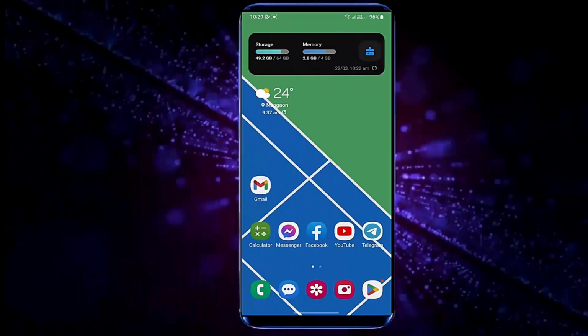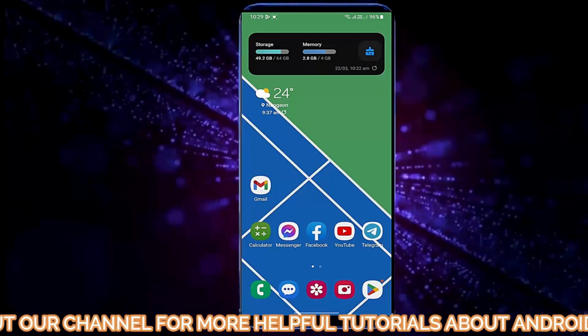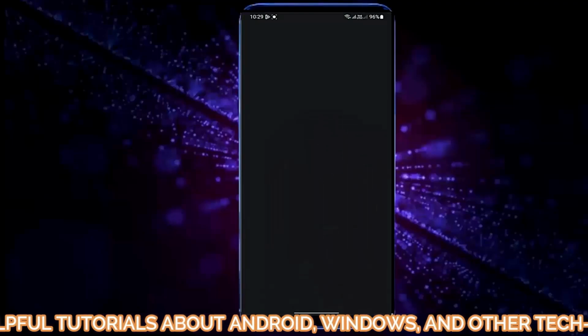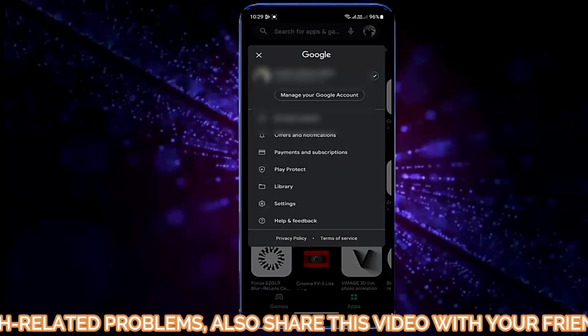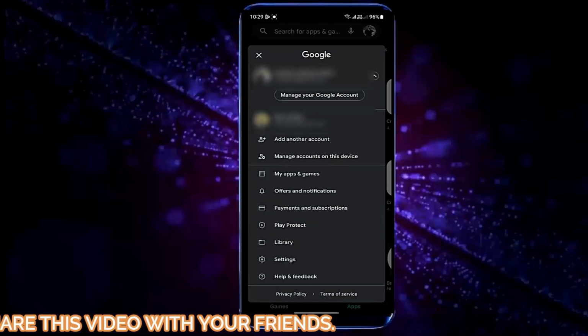Method number 2. Open your Play Store once again. Tap on your profile icon. Now you need to switch your Gmail account.